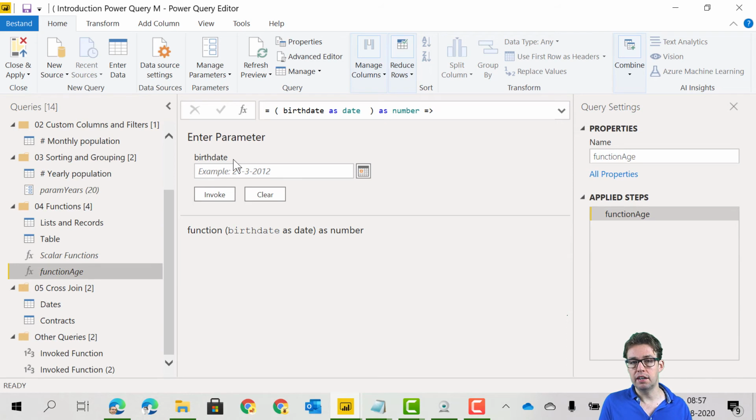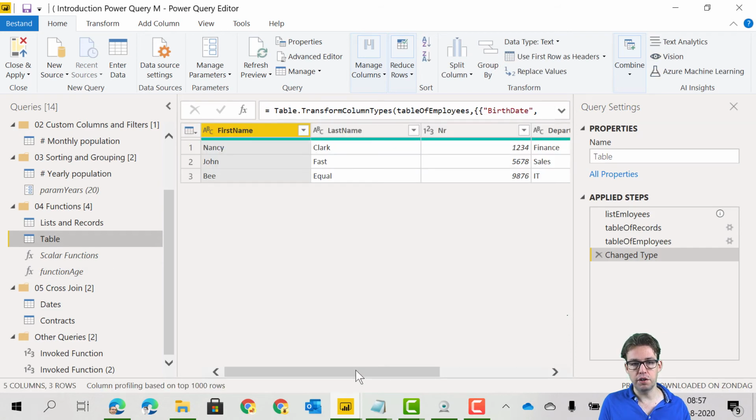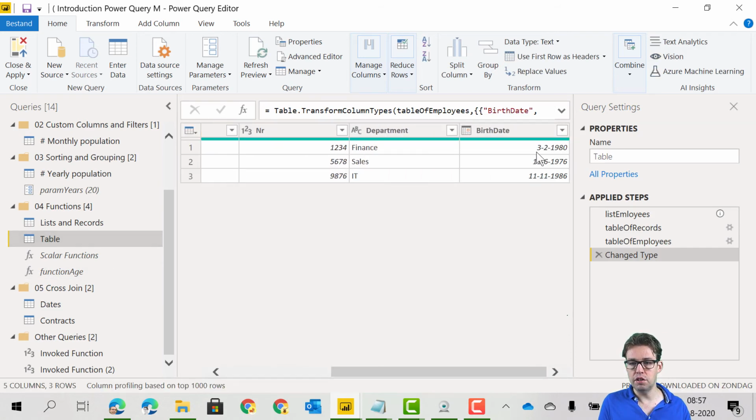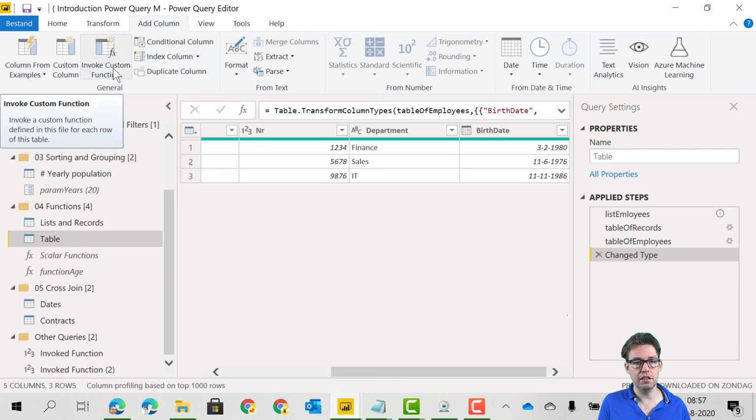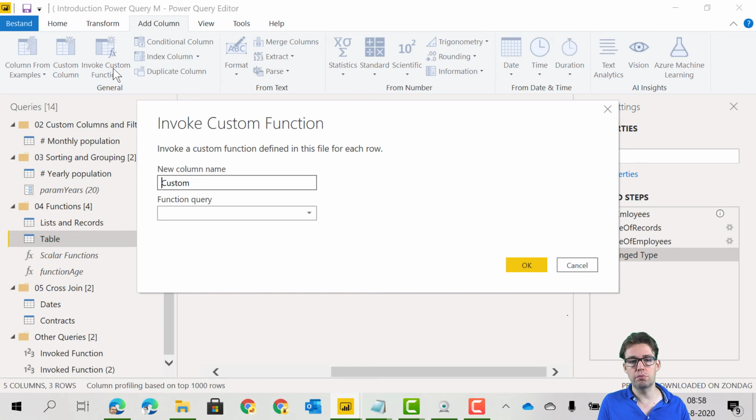I want to execute this function, invoke this function for each row in the table. So I go back to my table. So for each person, I want to use this as input parameter of the function. And that's really easy in M, because I can go to add column, and there's just a button for that. Invoke custom function. And it does exactly that. It invokes your custom function.